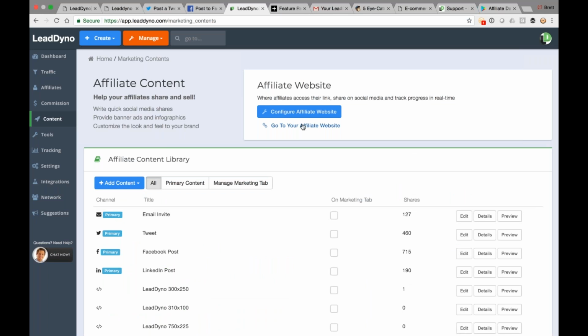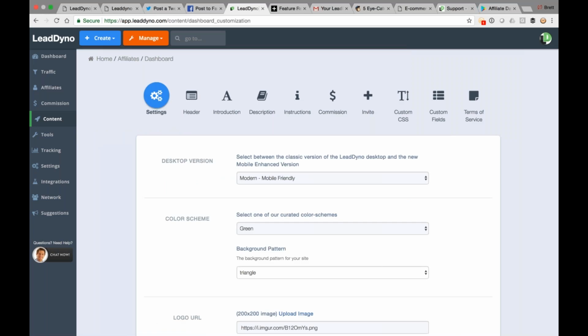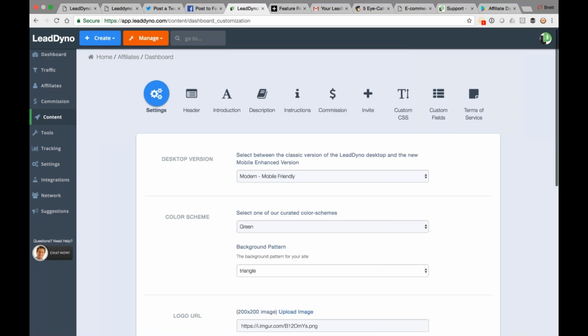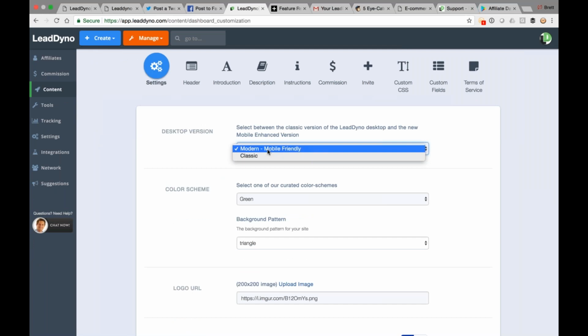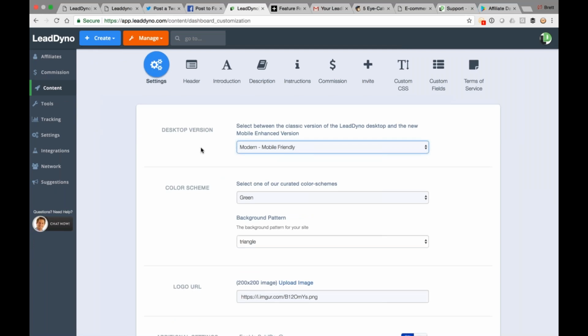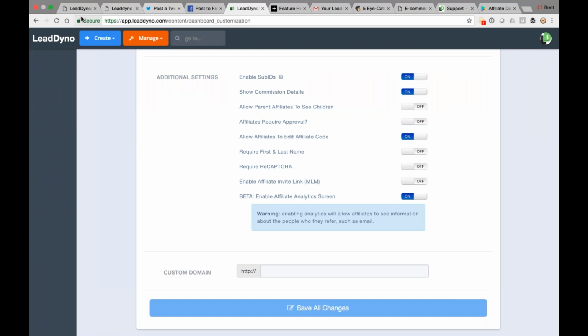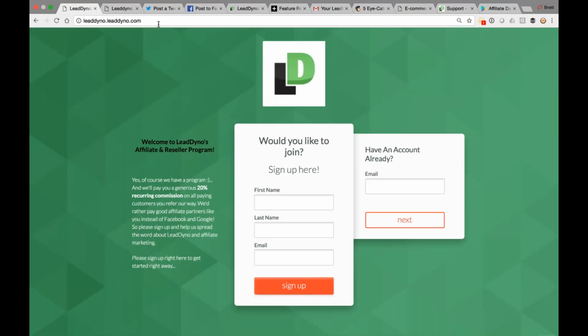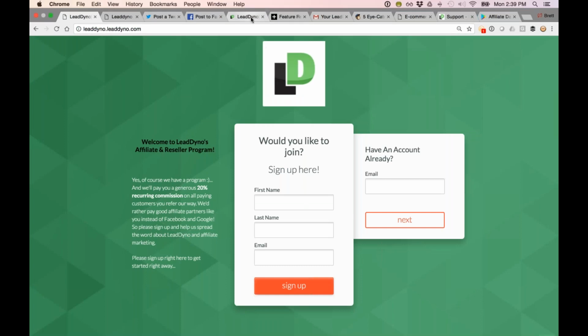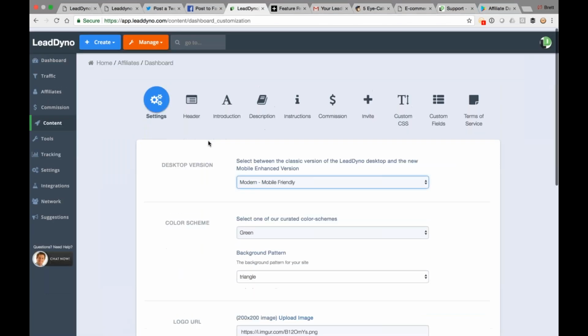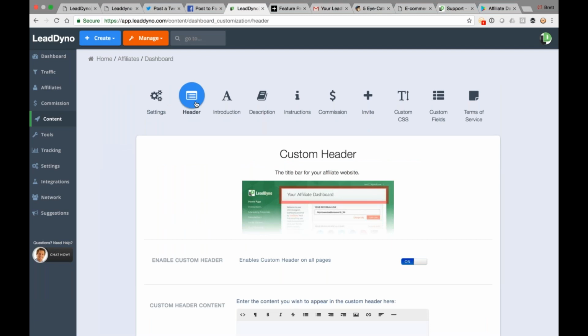I'm going to show you how to set up that affiliate website. Click the blue button. This is how we can customize the affiliate website that I walked you through at the outset. You probably will go with our mobile friendly version. Select your color scheme. At the bottom here, you can get the affiliate website. By default, it is yourdomain.leaddino.com, but you can get this on your own website using our custom domain feature if you would like.